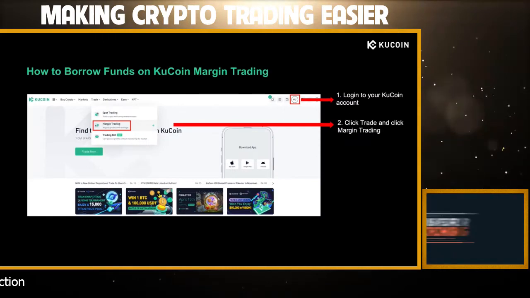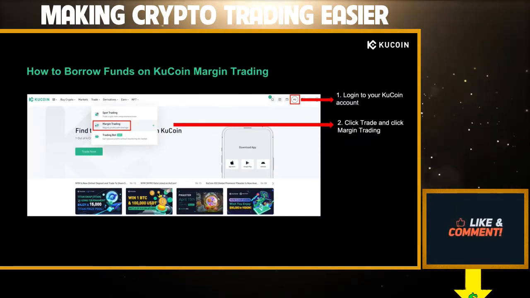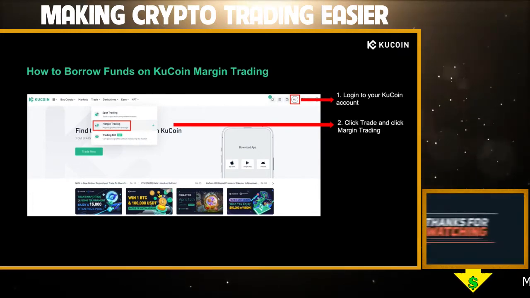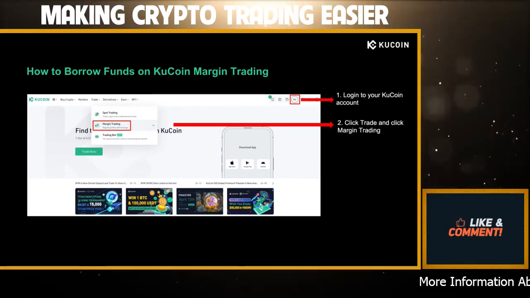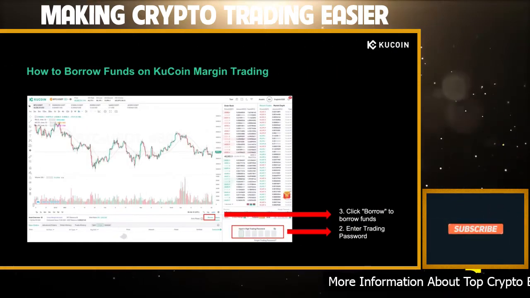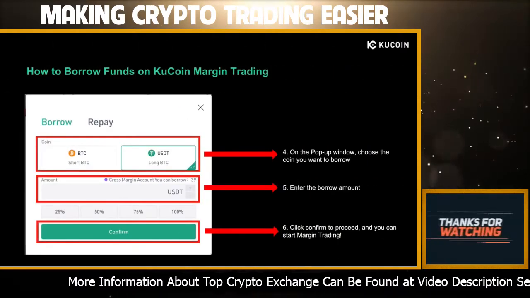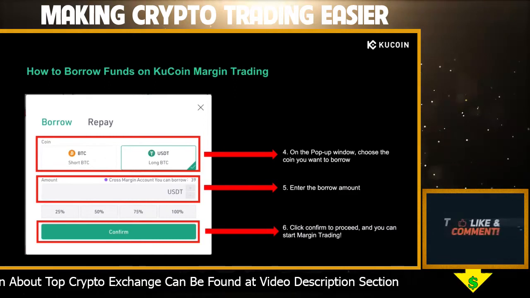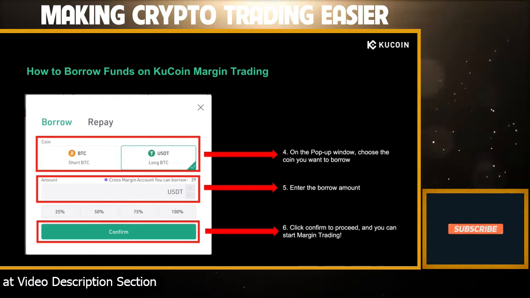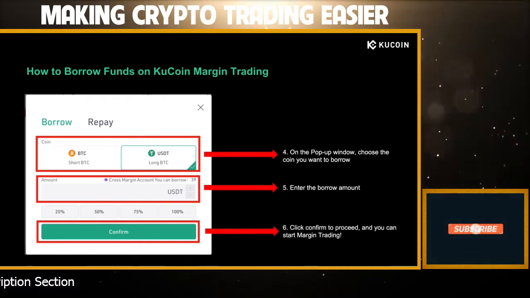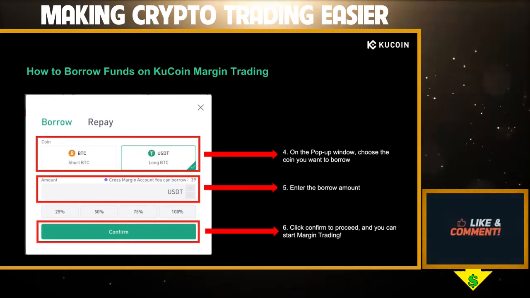So in the first part, I'll quickly go through how to borrow funds and repay loans for those who haven't done it before. First, let's go to KuCoin website and log into your KuCoin account. Click Trade and enter Margin Trading. On the Margin Trading page, enter your 6-digit trading password and click Borrow. Then on the pop-up window, you need to select the coin you want to borrow. For instance, if you want to long BTC, then you can borrow USDT. If you want to short, then you can borrow BTC. Then enter the borrow amount and click Confirm to proceed.